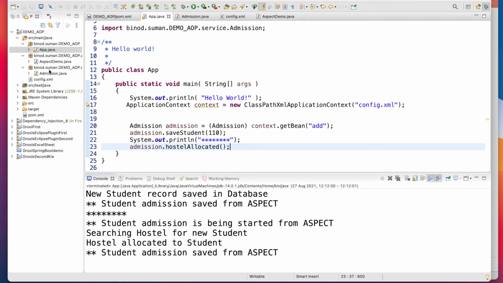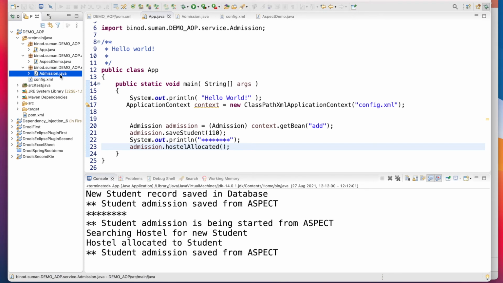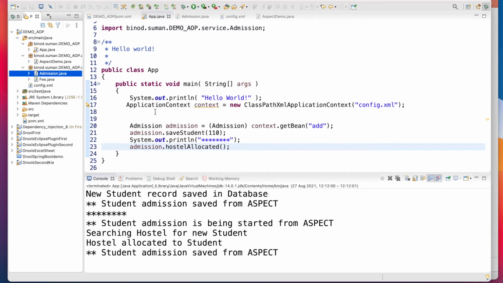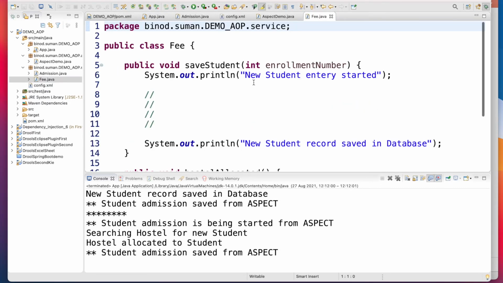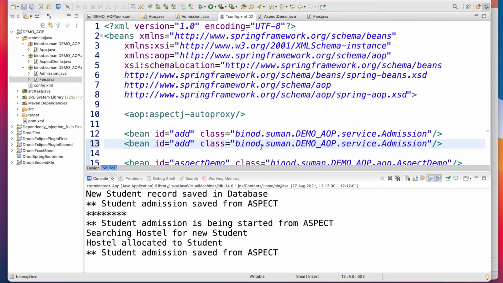But suppose I have one more Java class. Suppose you take one more service, copy and paste, and call it fee. I have the fee class here, and I just say "from fee" for identification purposes. Don't change any method name. And in config, make one bean for the fee also. What I'm trying to say is how we can tweak our expression language to consider all the Java objects.